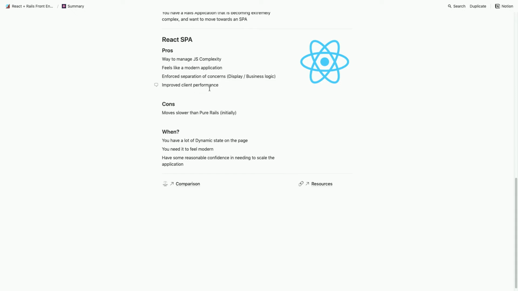But it is an application. There's a lot of dynamic state on the pages. We wanted it to feel modern. We're trying to compete with a Facebook-style advertising platform, so we want something that feels like something they're used to using. And we have reasonable confidence, at least at this stage, that we're going to need to scale it. Because we know we're going to need to scale, it's easy to make the choice to use a React SPA right now.